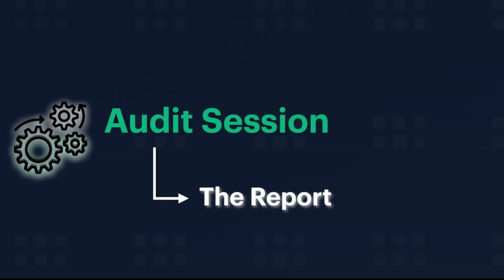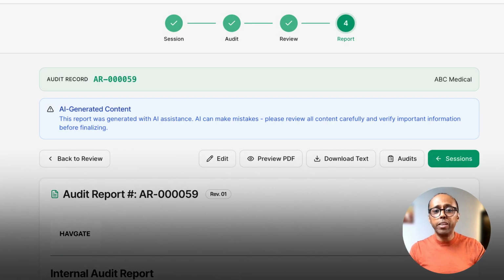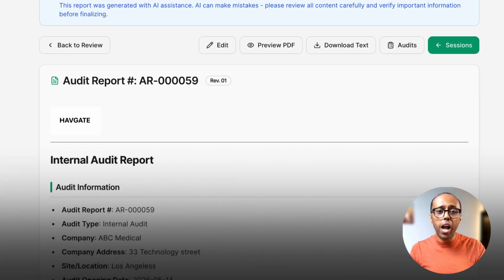That's it. HAVGATE takes everything you entered and generates your full professional draft audit report automatically. And here it is. It's a fully structured professional audit report with a reference number automatically. Everything you entered throughout the session is now compiled into a complete document.